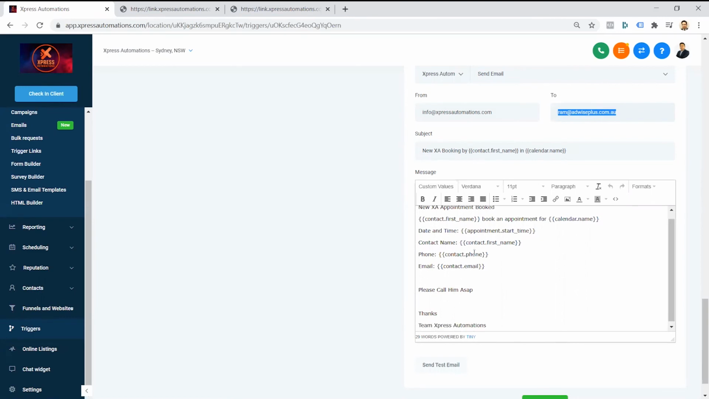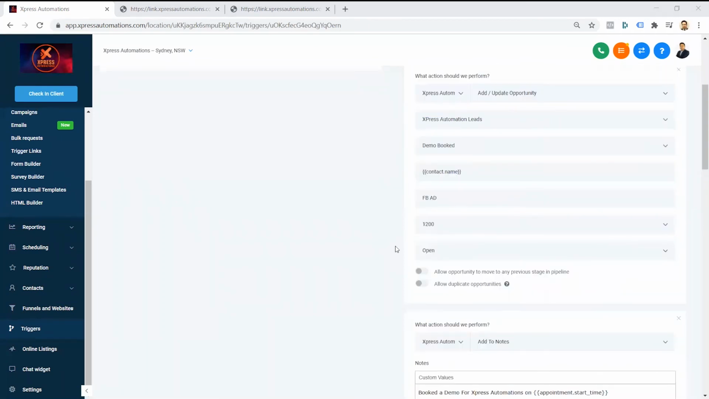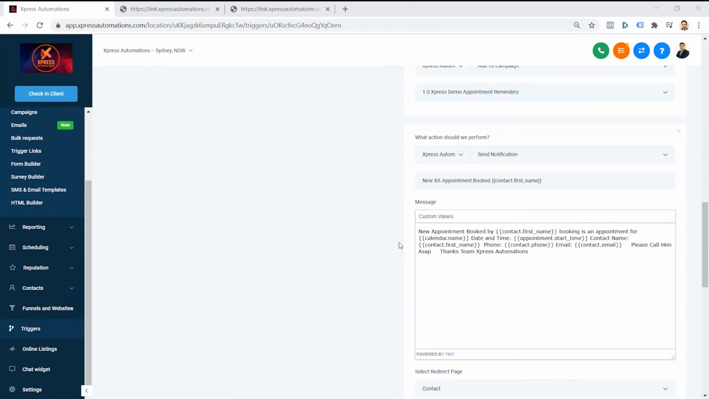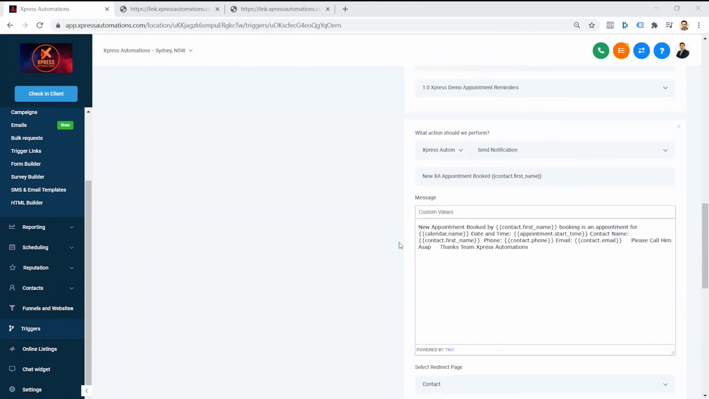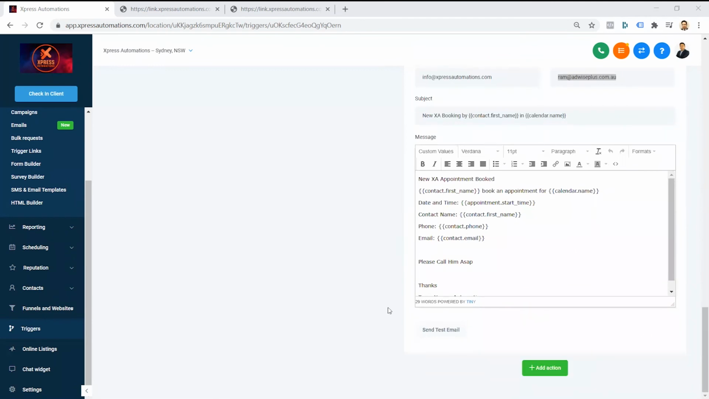Here are their details: name, number, email, etc. And then book in that appointment. Okay, so now you can actually add in one last thing, which is about removing the person from the emails they were getting before they were booking the appointment. So if someone books, you need to remove them from a campaign.